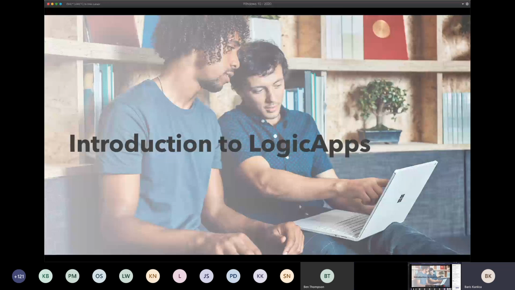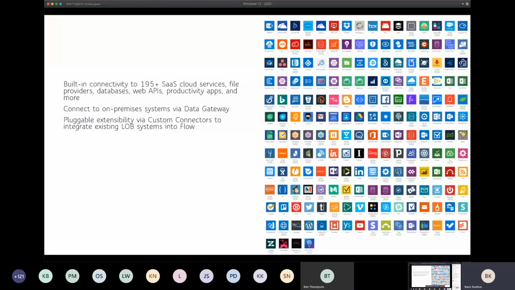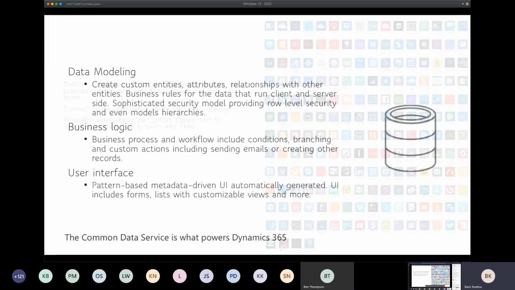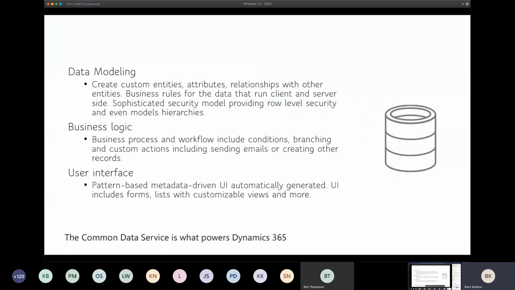Introduction. As you know, in Dynamics, in Flow and LogicApps, there are lots of connectors and data gateways, and we are able to connect lots of items via LogicApps and Flow. These are very similar items, actually, LogicApps and Flow, but I will tell you why they are different from each other. By the way, Common Data Service is Microsoft's new data model, and in this data model you can create your entities, generate your logic, and generate your user interfaces. And Flow is part of the Common Data Service and the Microsoft Office 365 family. This is the main point.